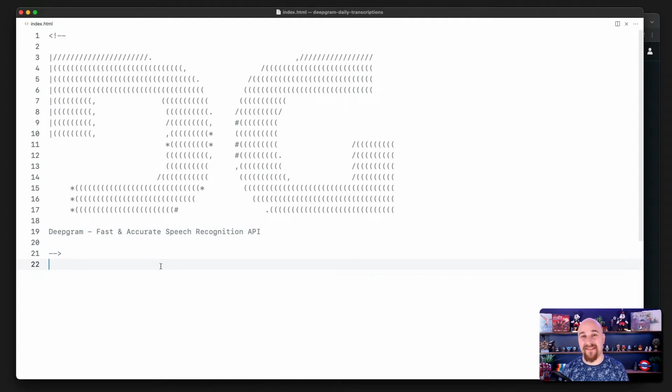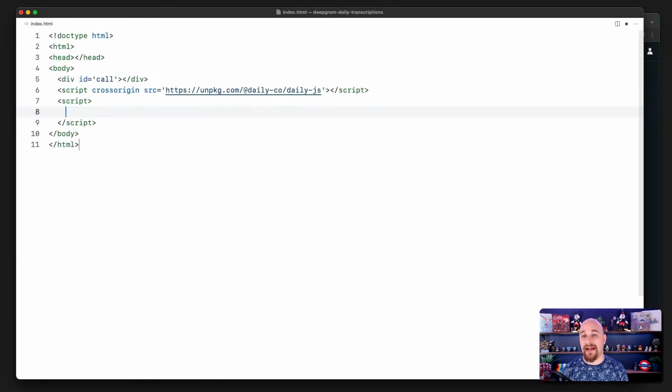So let's get started. The first thing we're going to do is set up an HTML page with daily.js. Also note this div with an ID of call. We're going to set this up so our generated call visual elements are going to go here inside of the div. So the first thing we're going to do is get access to this element using JavaScript.